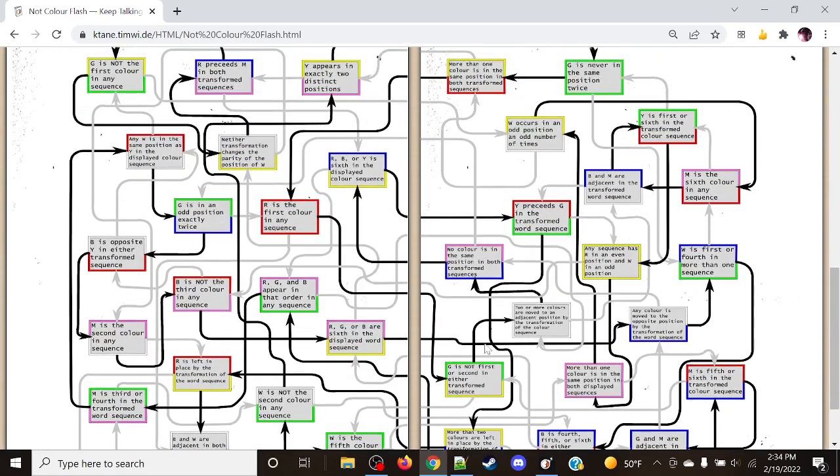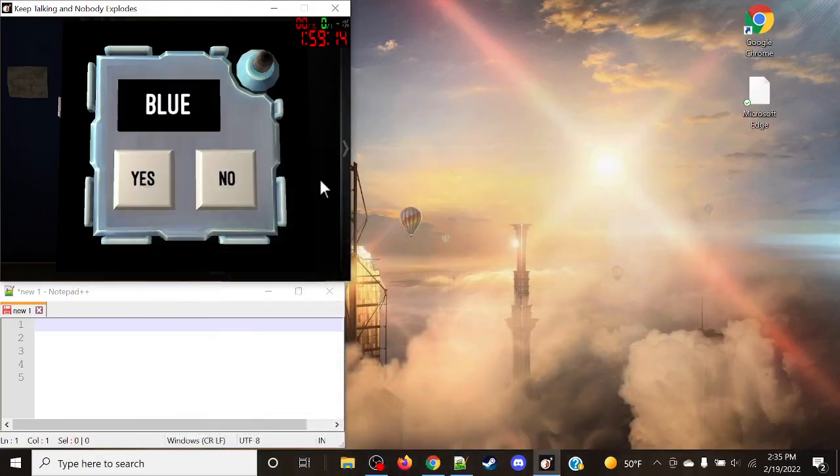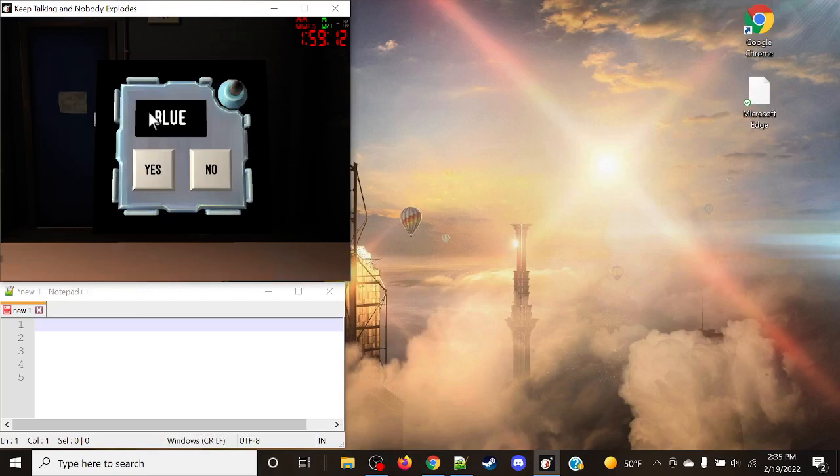Now, don't fret, don't be scared about this little chart. I will guide you through this, and I will explain how all of this works. This is not as bad as it looks, but it is a little bit tedious work, and it is not that easy to do. So, let's take a look at what we're looking at. So this is Not Color Flash.